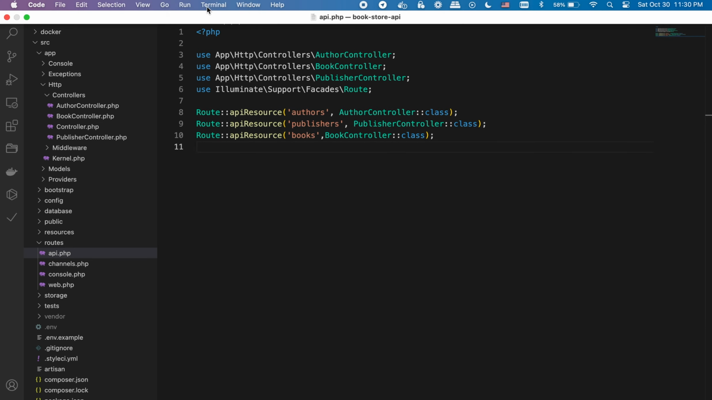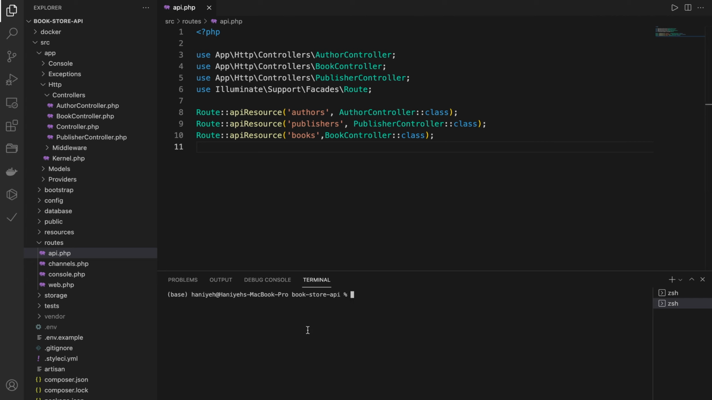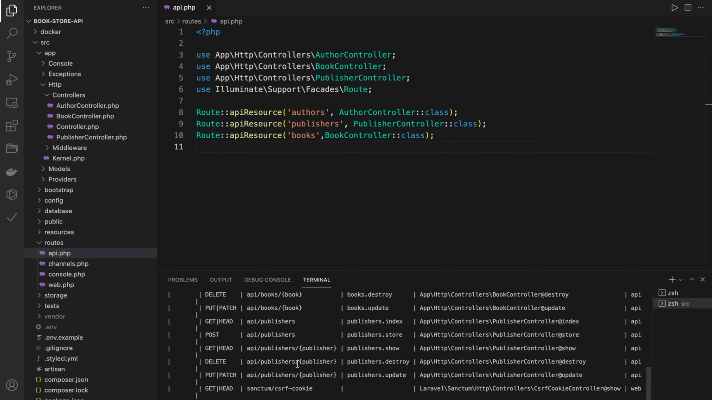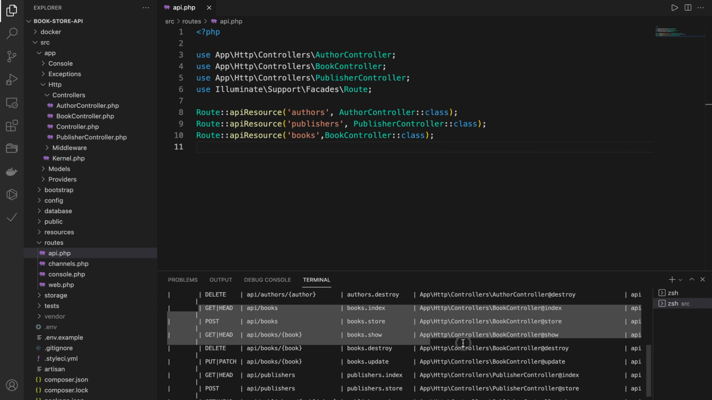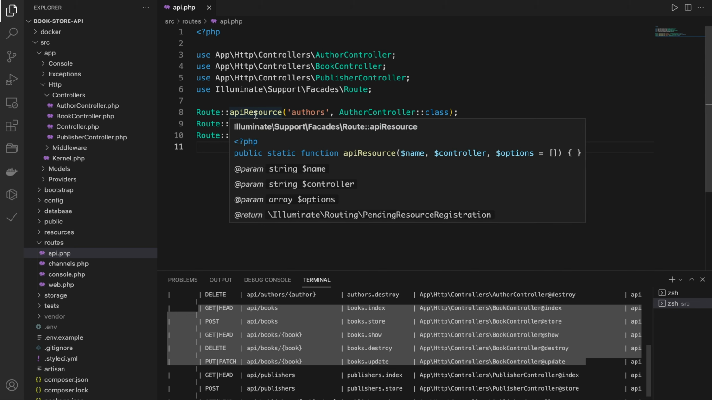For example, if you try to see the list of your routes by calling the command php artisan route:list, sorry, we have to go to the Laravel directory first, and then get the list of all routes. Okay, for example, here are all the routes related to the books. We create all these routes just by calling the apiResource method, and we don't need to create them manually.